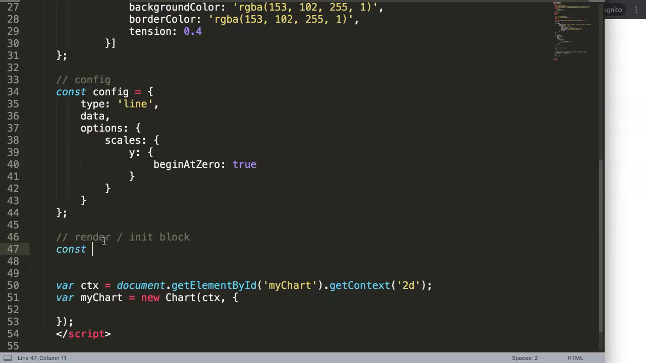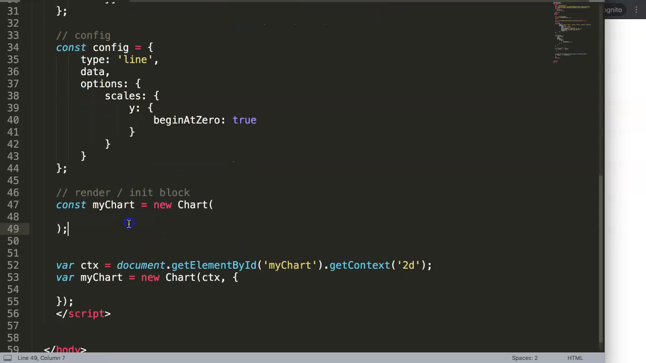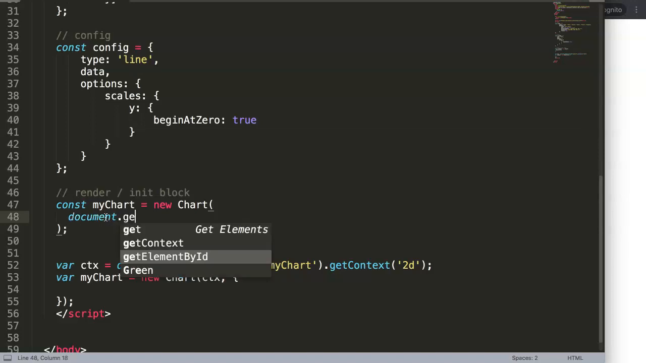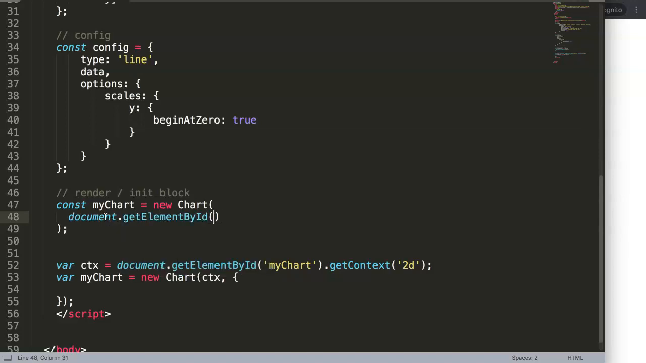Alright, the next thing, enter here, and then we have the render. So here we say const myChart, and this myChart we're going to say new Chart, which is a constructor with parentheses, pay attention, parentheses, not curly braces, semicolon, enter, enter. Alright, so in here we're going to say document.getElementById, and in here we'll say myChart. The reason I'm using myChart here is because the ID name is also myChart. Using it consistently is easy to remember.